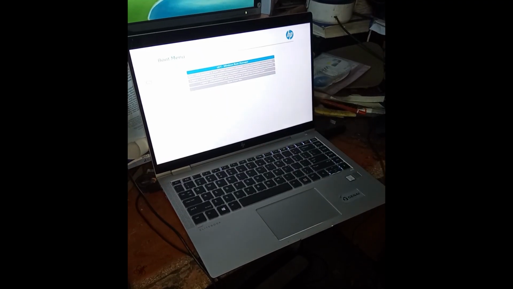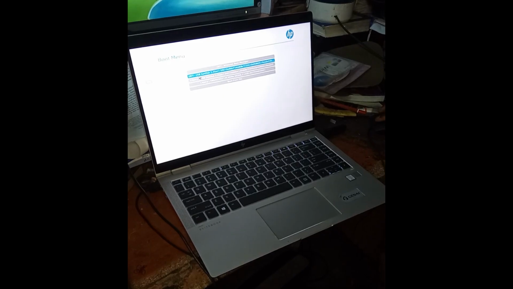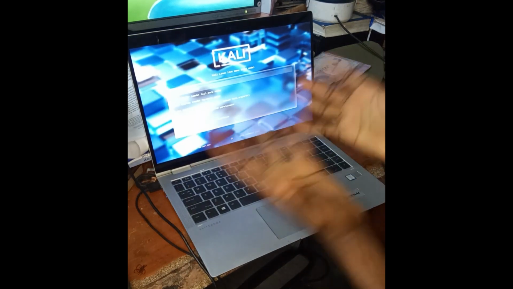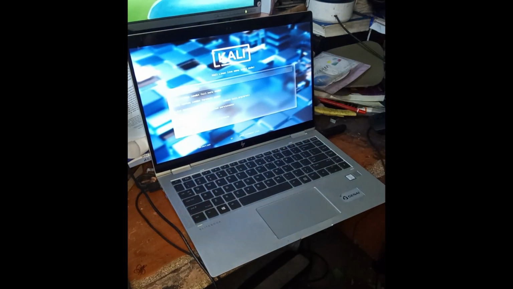F9. Now you look for something called UEFI. That's where your USB flash drive is. This one, the second one here. Then you hit it. Make sure it's your flash drive name you see there before hitting it. Are you seeing it?